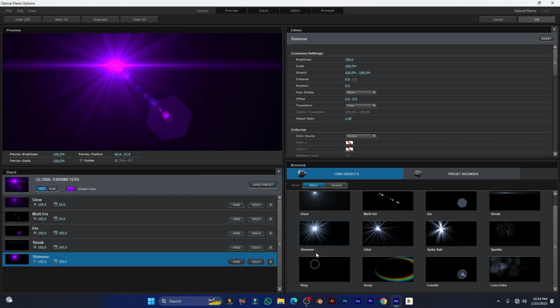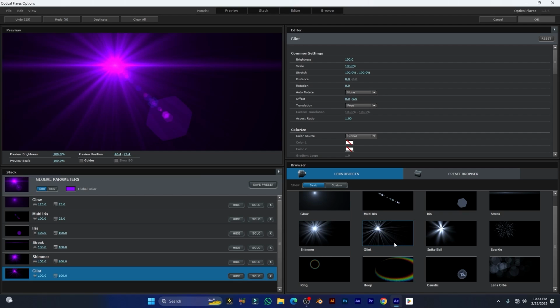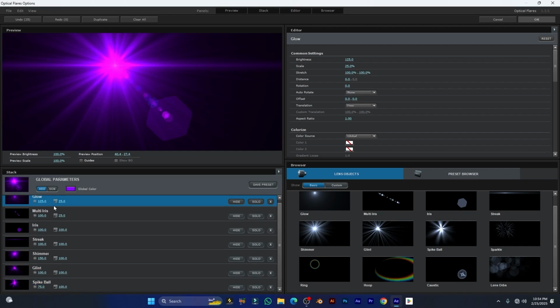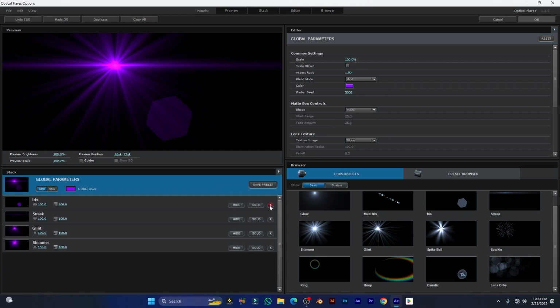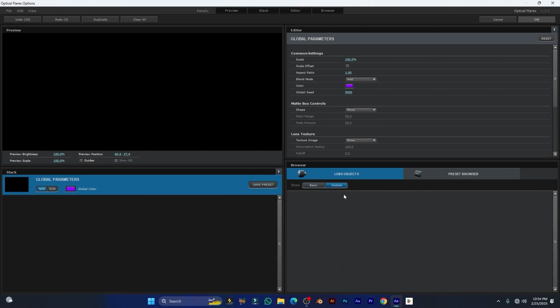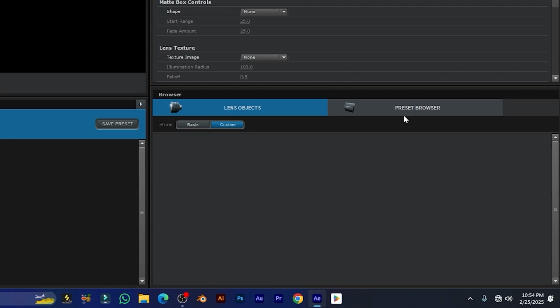You can add more options like shimmer, glint, or spike, and you can change everything over here. I will remove all of this. Okay, let's go to the custom option, and here there is nothing because I have nothing to create. I have just started.